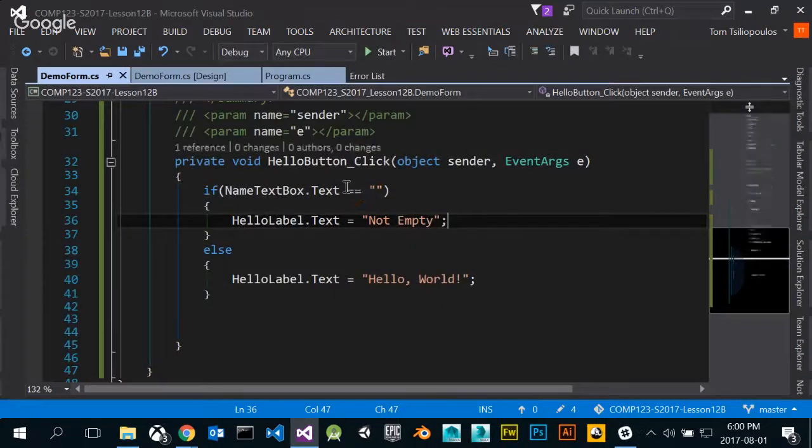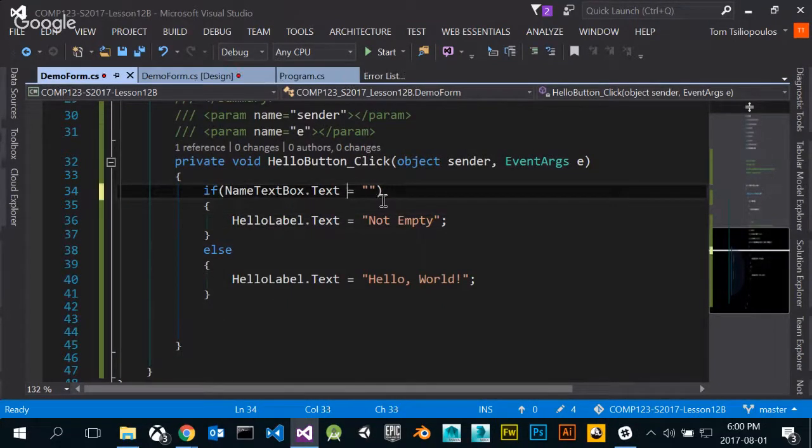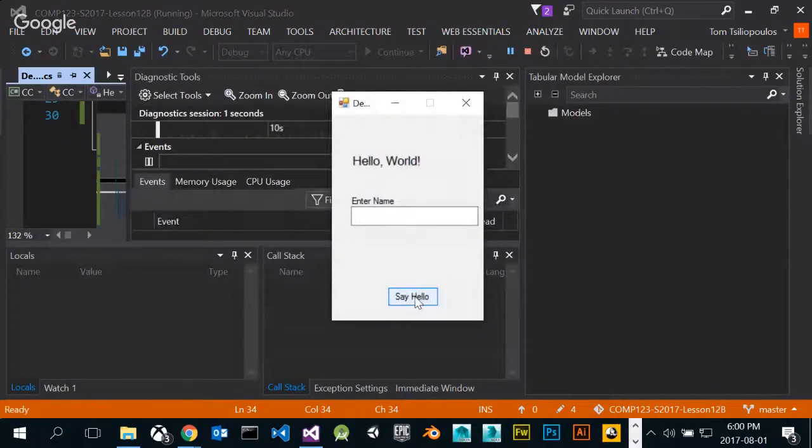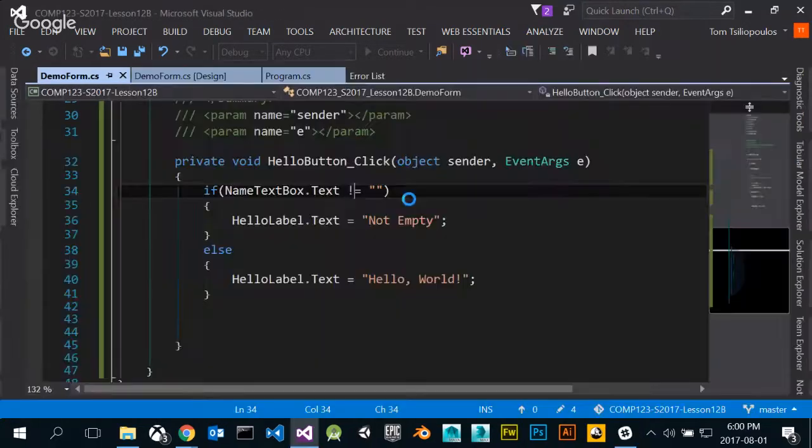But hold on a second. I don't want it is equal. I want it to be not equal. So if it's not equal to this, then it's going to say hello world. That's what I want. All right, cool. Let's try this out. Different than I did before. So then hello world, because now it's not equal to this, right?